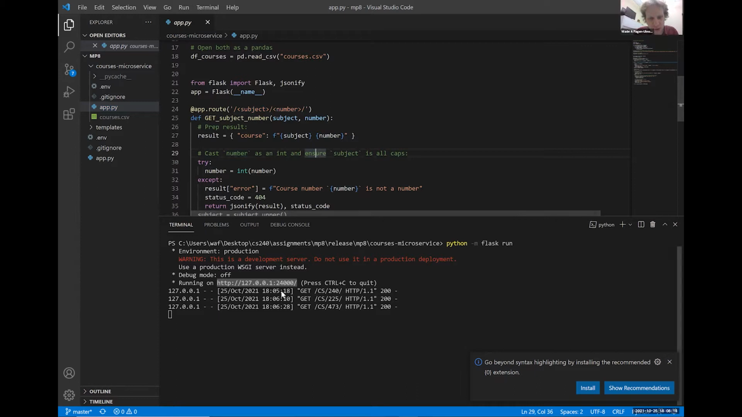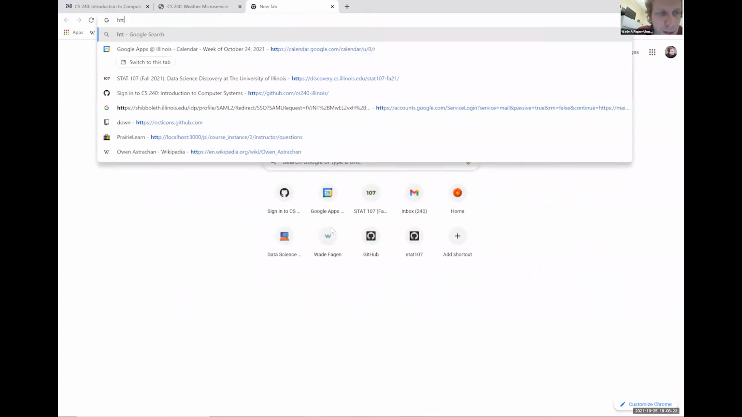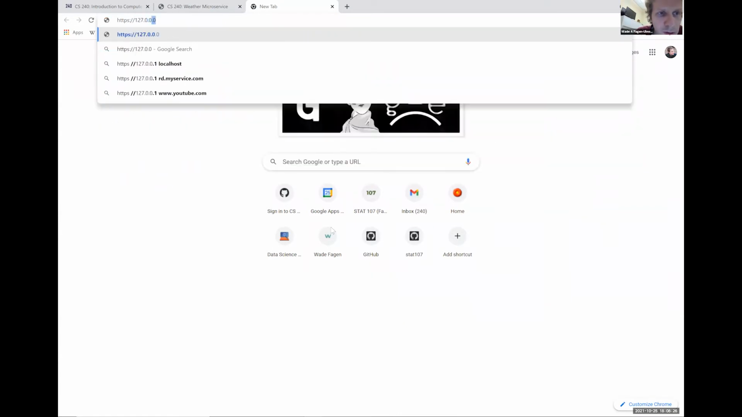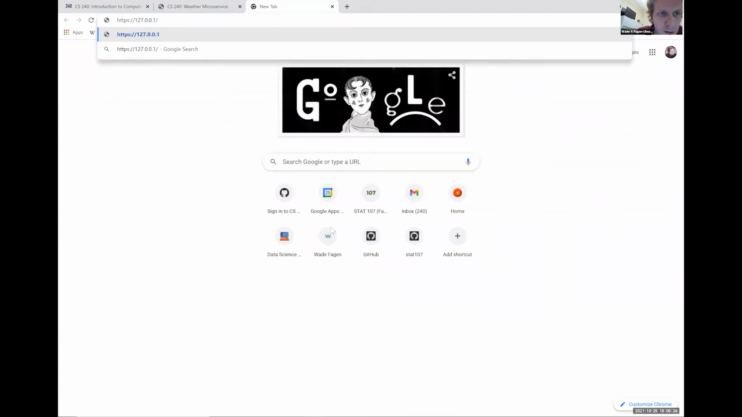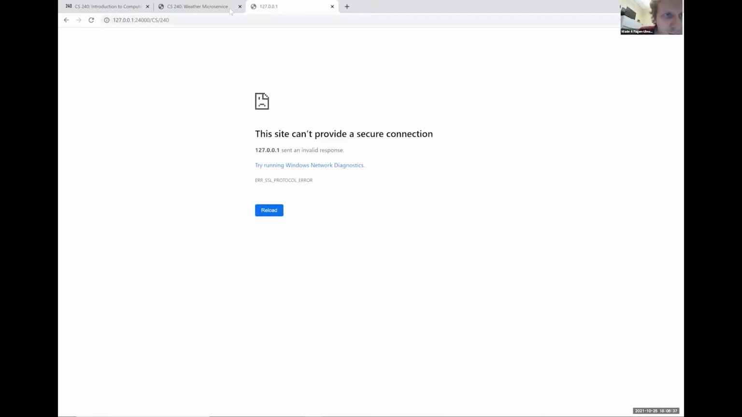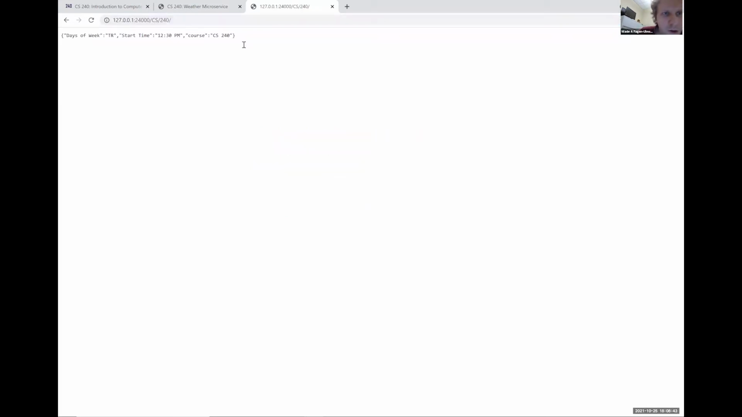And we know that this microservice is running at localhost port 24,000. So I can go to 127.0.0.1, port 5,000, or sorry, 24,000. And then at CS240, let's see what CS240 gives us. Somehow I went to the secure one. Awesome.